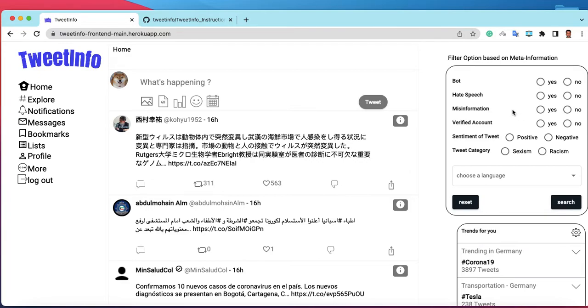Currently the datasets used on this platform are for hate speech and misinformation, derived from two different research papers, and they have not annotated hate speech and misinformation together, so these two classes are mutually exclusive here. And the goal of the TweetInfo platform is to measure the impact of this user interactive platform in reducing the consumption of online harm on social media platforms like Twitter. So now we will give a demonstration.